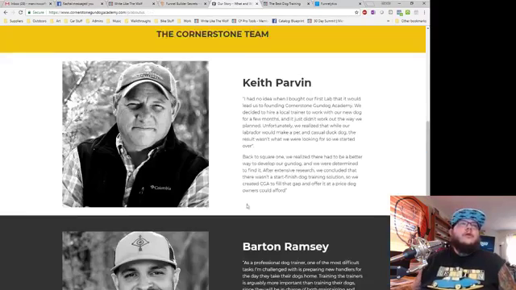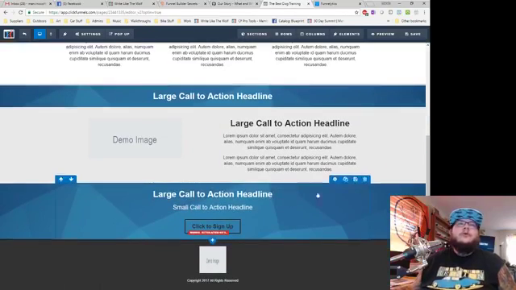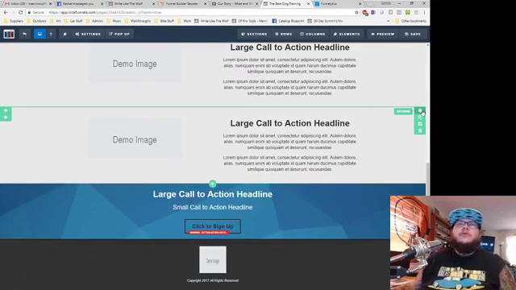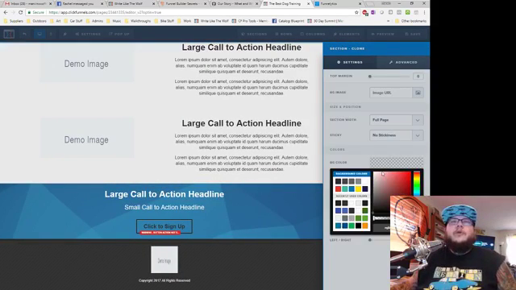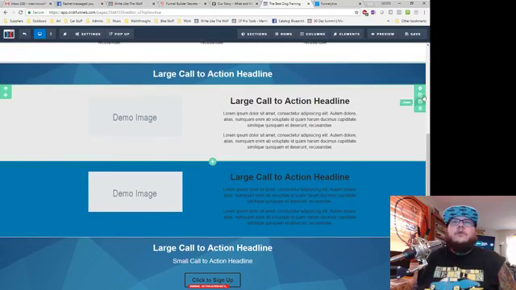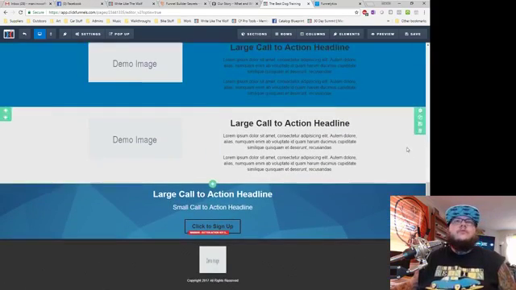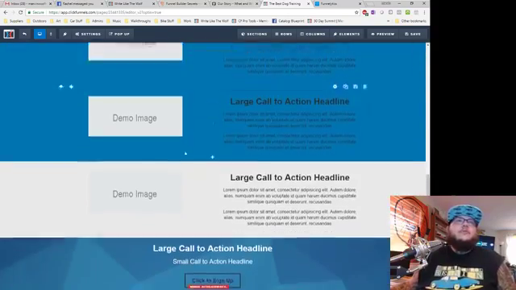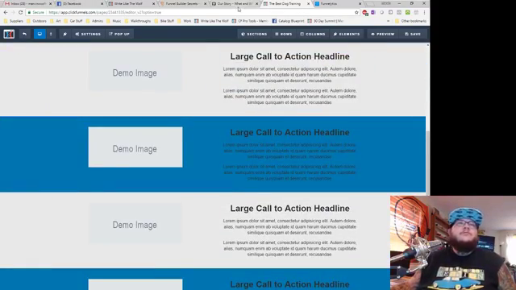Alright, and then they have it separated by two different sections. So what we'll do is we'll clone this section, and then we'll go to the settings and change the background. So instead of it being a white background color, let's just say we want it to be a blue background color. And then we'll clone this section again, we'll move it down, then we'll clone the blue section, we'll move it down. So now we got our stripe section.